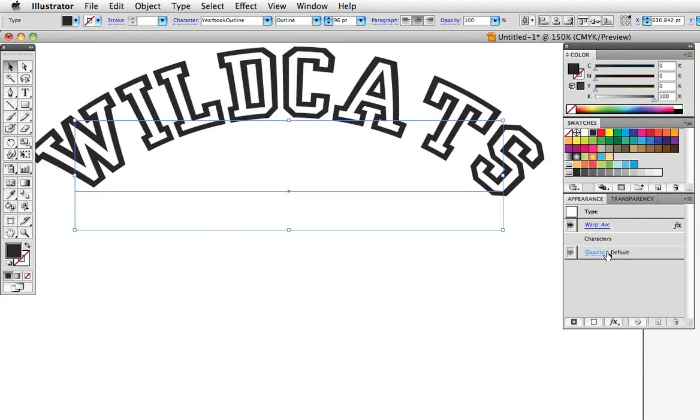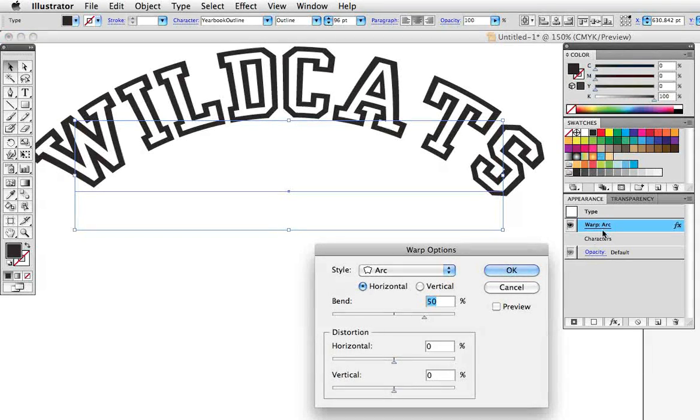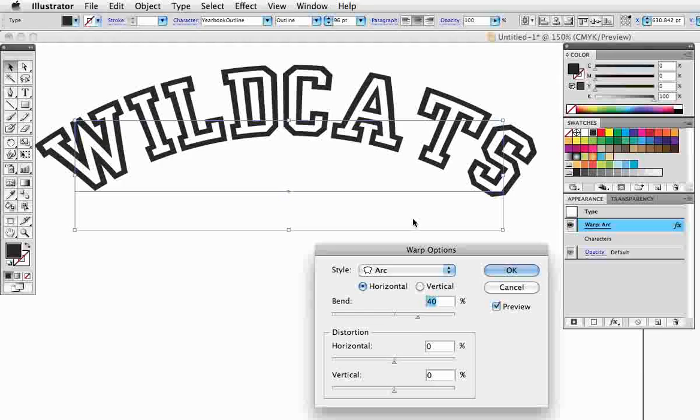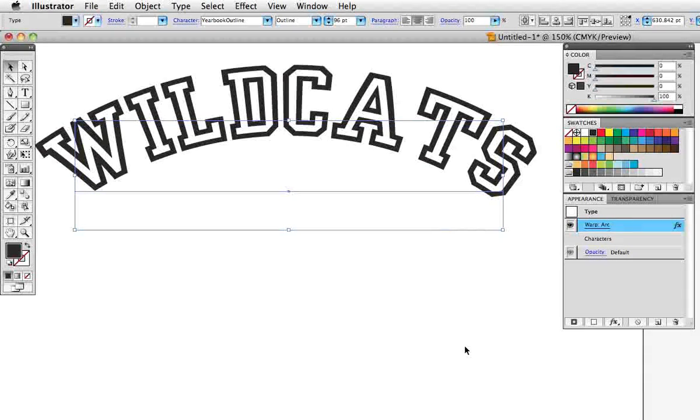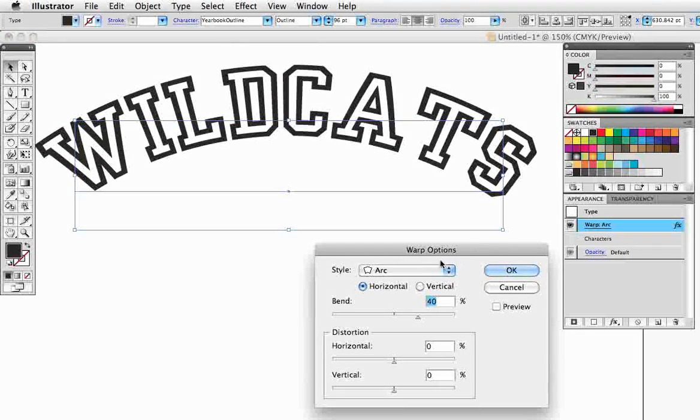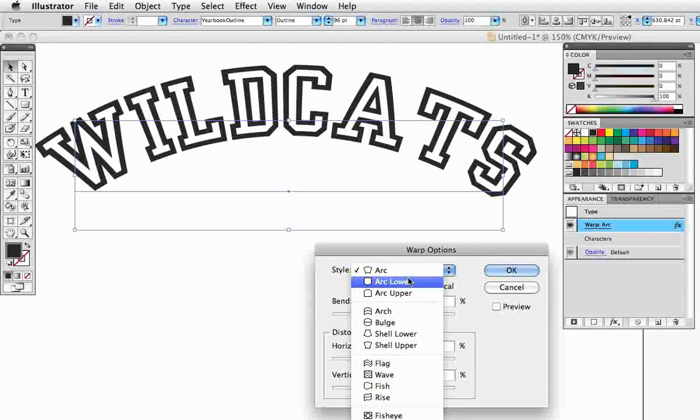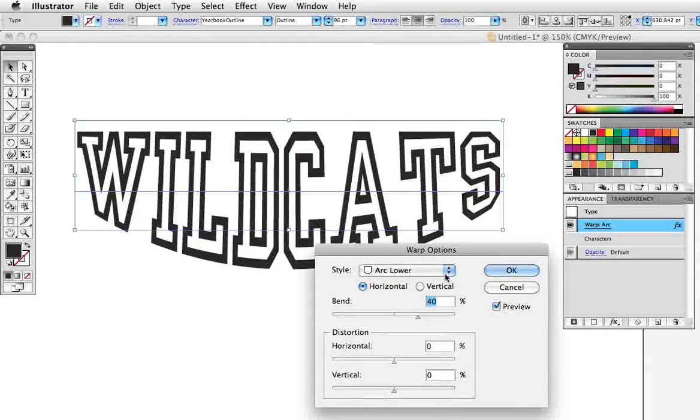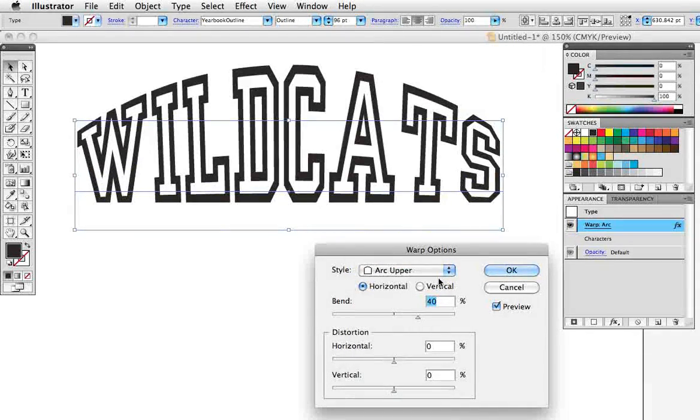Now the effect is displayed in the Appearance panel, and you can click on its name to edit it. So if I decide that I want less of a bend, I can make that adjustment from here. You can also go back and edit the style of the warp. I've got arc right now. I can choose an arc lower or an arc upper or any of the other variations in the drop-down menu.